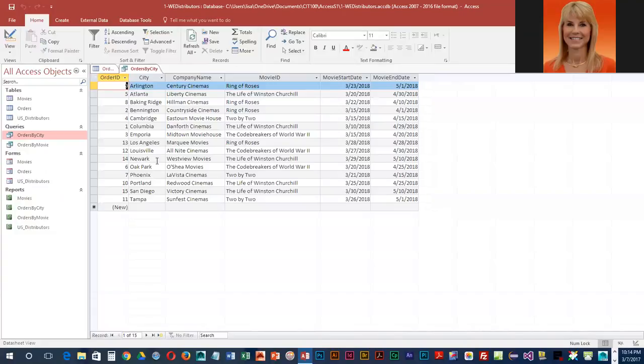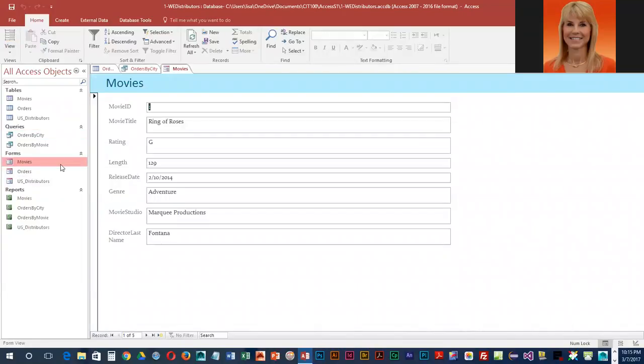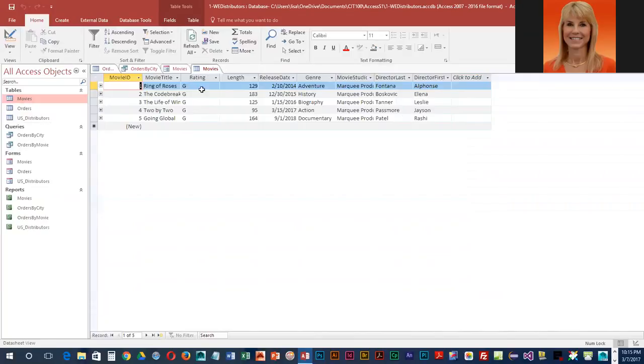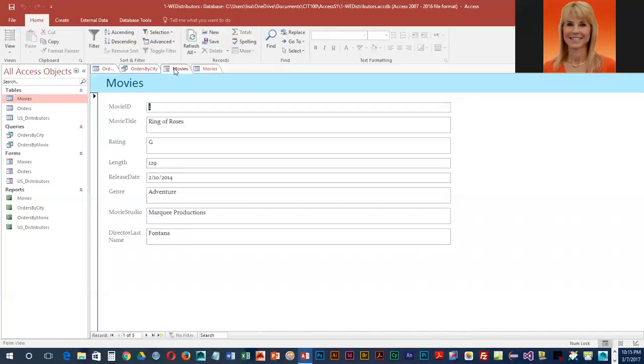Then they would also like us to look at a form. So we're going to take a look at the movie form. I'm going to double click on that. And a form is just a different way of looking at the data that's in a table. We have a movie table, and it's set up very similar to orders. In fact, I'm going to open it so you can see it. This is the movie table, okay, and that same information is displayed in a form.